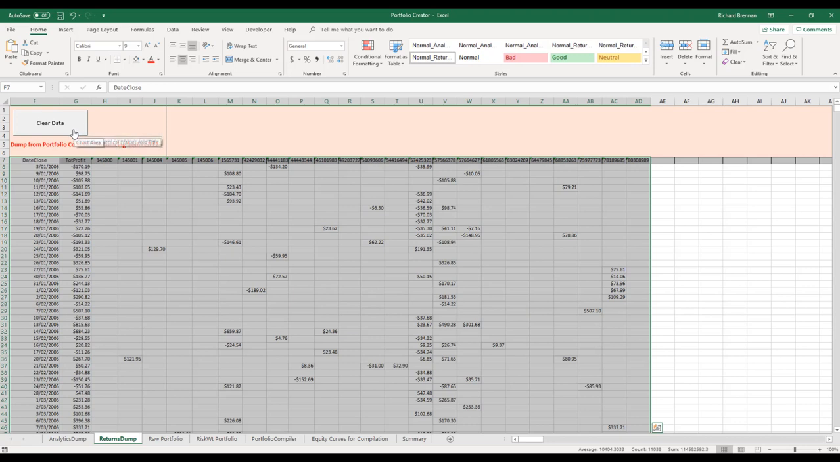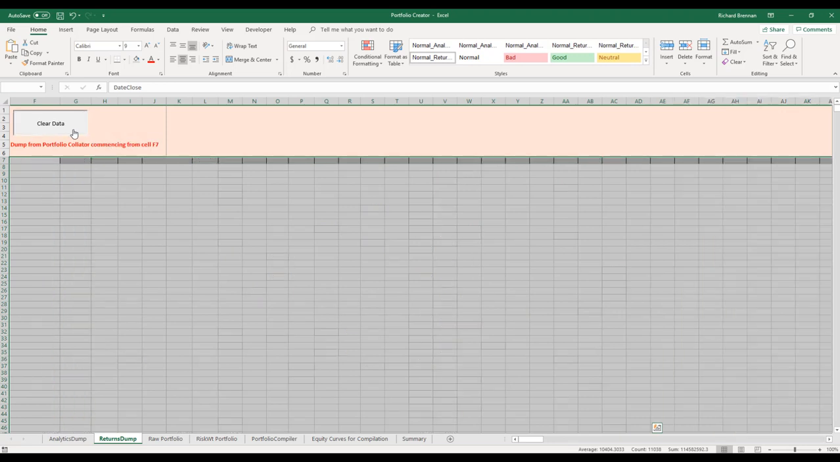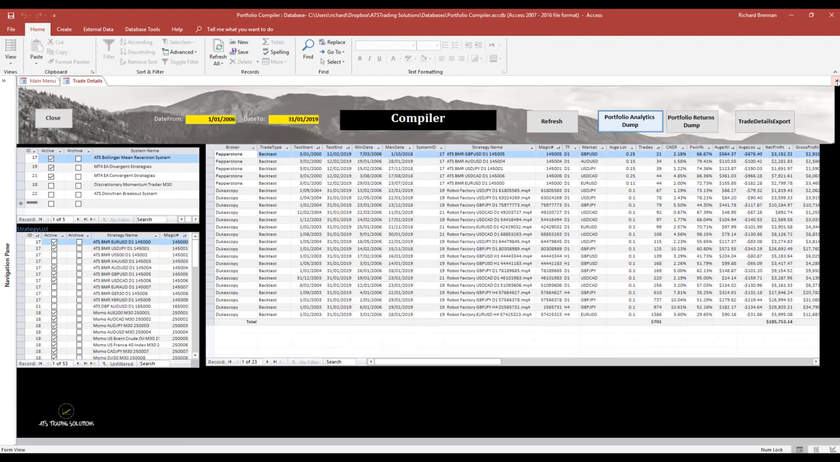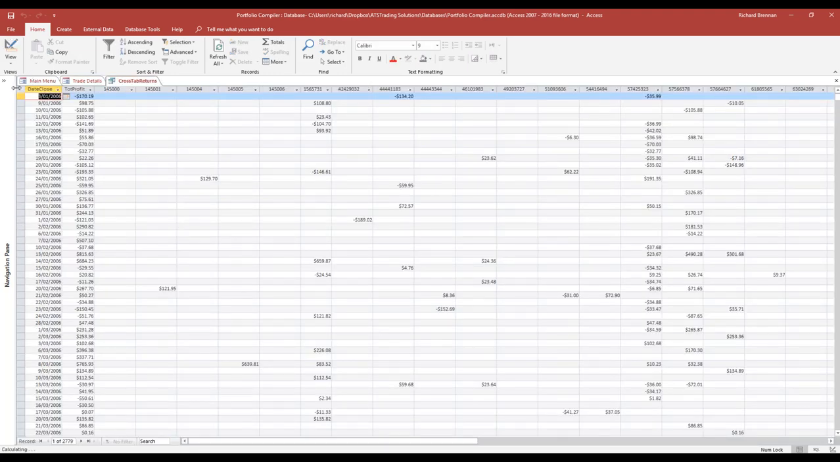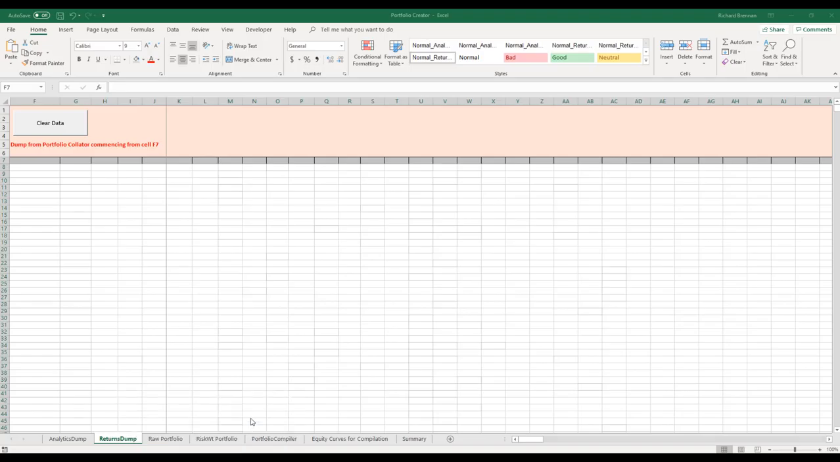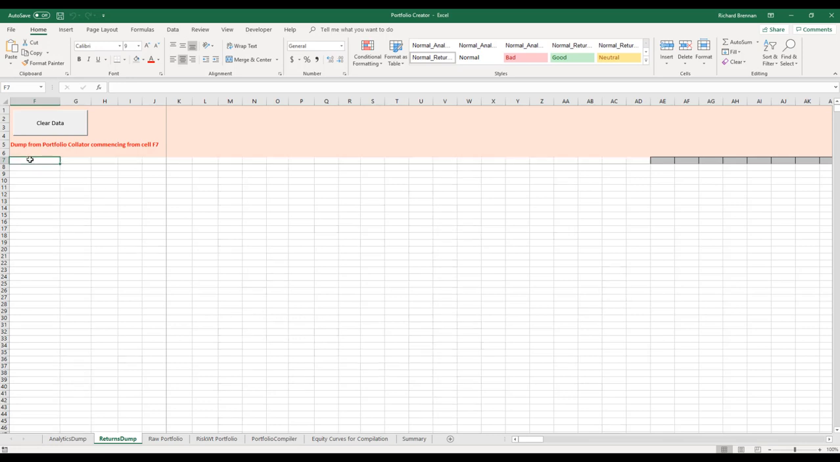Now let's move to the Returns Dump tab and follow a similar process. Click on the Clear Data button to refresh the worksheet and then navigate back to the database once again. Close the prior table that was generated, navigate to the compiler module and select the Portfolio Returns Dump button. Copy this entire table to the clipboard and then navigate back to the spreadsheet and paste the clipboard into cell F7 of the Returns Dump worksheet. That's all there is to it.